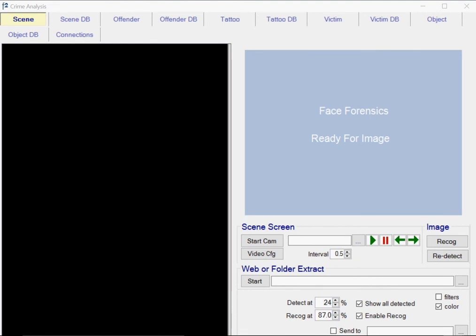This is the main screen where scene searches take place. The tabs across the top offer the ability to search databases of scenes, offenders, their tattoos, victims, and objects. To be searched, the distinguishing features of each scene have to be determined and transformed into a unique encode array. Because all the arrays are held in memory rather than on disk, searches are extremely fast.